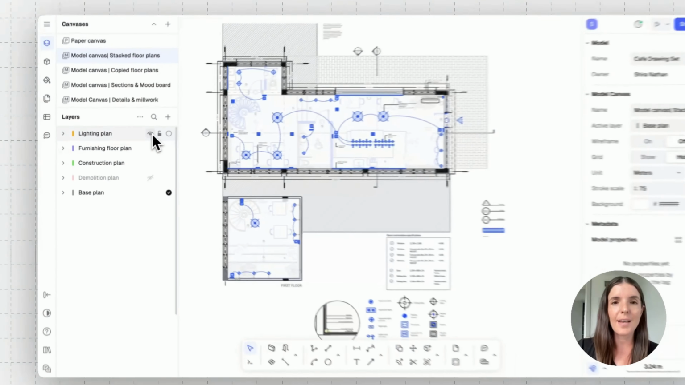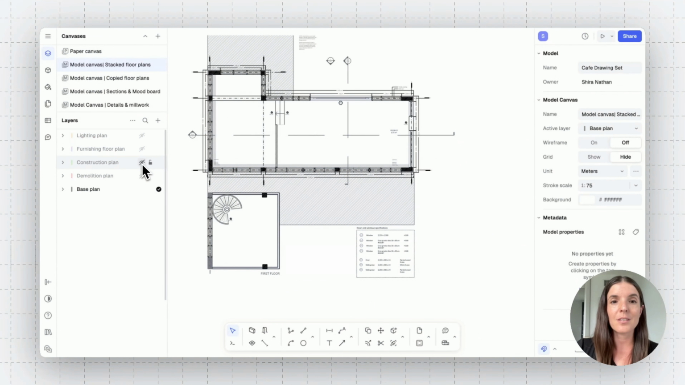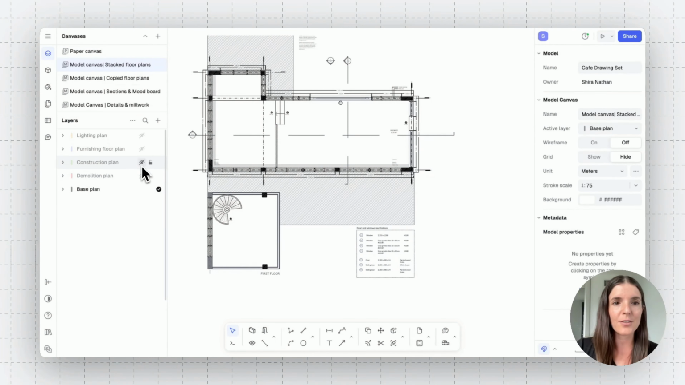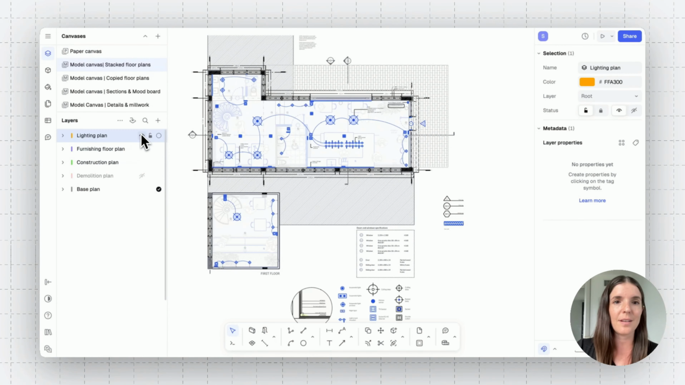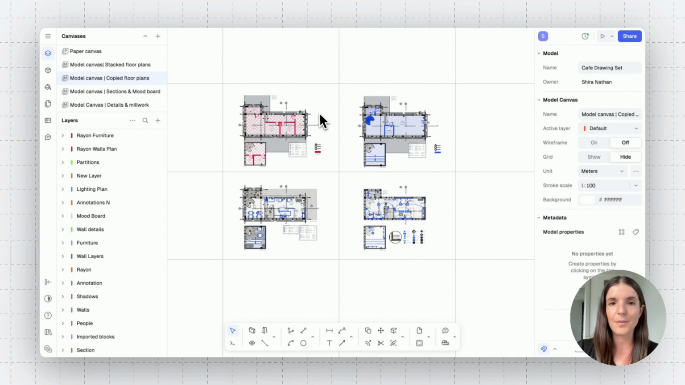So in this case, I have my lighting floor plan on one layer, my furnishing on the other, my construction plan here, and also a demolition plan. Let's do this again. I'll turn off my demolition plan and then turn on the construction plan containing new walls and new floorings, for example, my furnishing floor plan, and my lighting floor plan. So this is another way to organize your drawing. Here is a stacking method and here is a copying method. Whichever one you choose is really up to you, and this will affect how you want to use views.